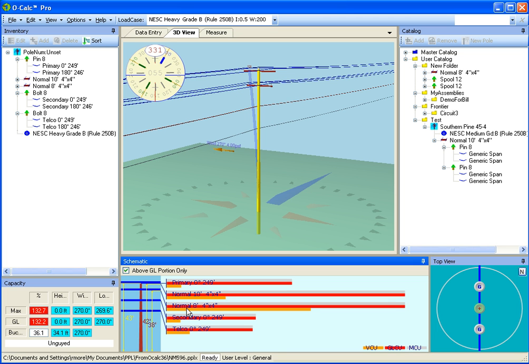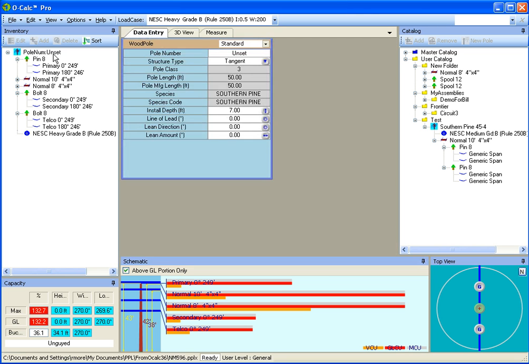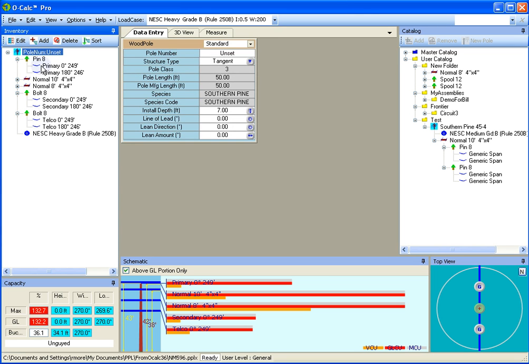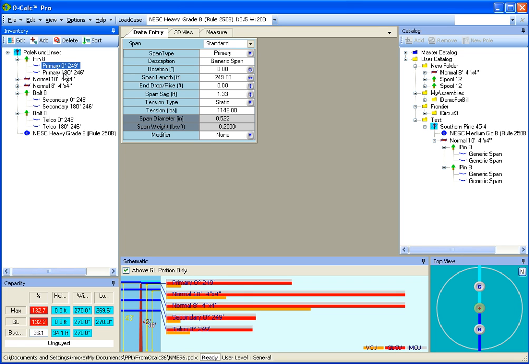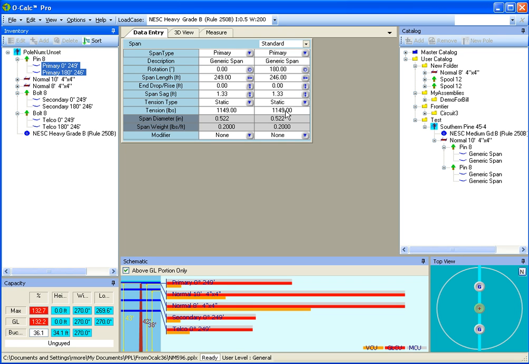Interestingly enough, I can see that there's a fairly large component of vertical load applied by this second item from the bottom, which turns out to be the secondary lines. So we could go in and look and see what the weight of those is. Across the top, then, I see my data entry panel, where whatever item I select on the left in the tree view, I'm allowed to edit on the right.